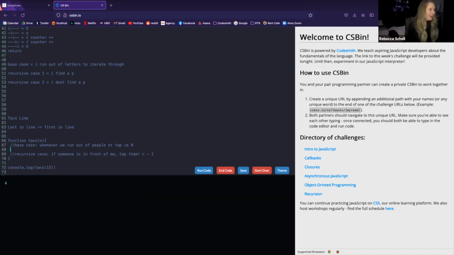So base case, if n is strictly equal to 0, return 0. Otherwise, else, return n plus the invocation of taco on n-1. Does that make sense? How's that for you?